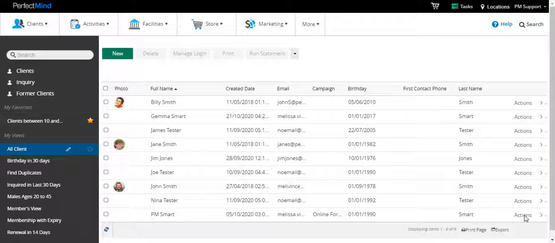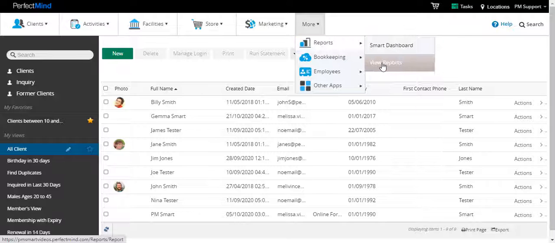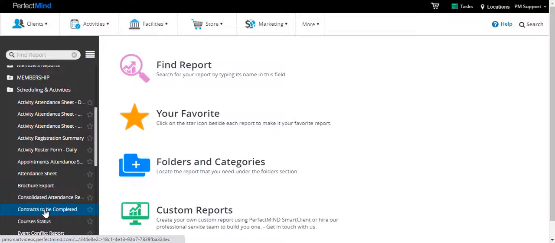Program Registration Reports. To access the Reports module, go to More, Reports, and View Reports. While there are many reports available in Perfect Mind, here's a look at a few of the most commonly used ones for program registration.